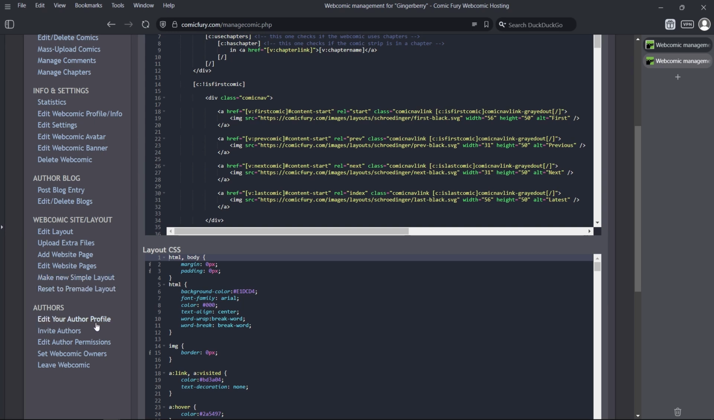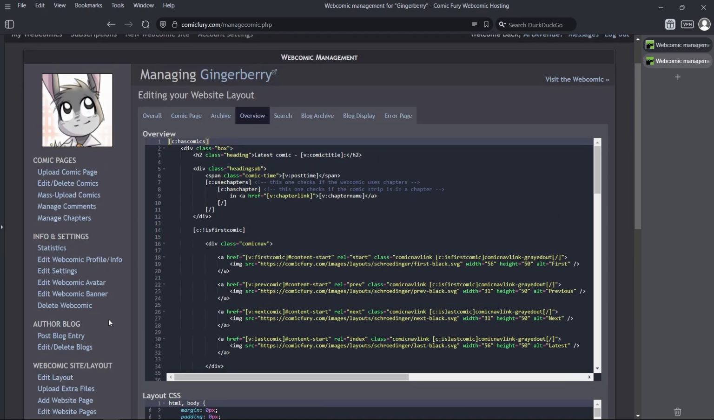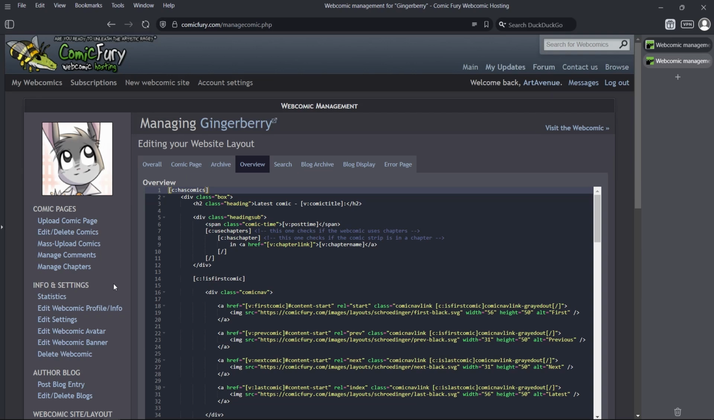You can edit your author profile. That has to do with you as an actual user of the website. You can invite other authors to be a part of your comic if you'd like to do so. I've never done so myself. You can edit author permissions, which relates to the invited authors, and then you can set webcomic owners, and you can just simply leave webcomic. Don't know why you'd want to do that, but yeah, that's pretty much everything.